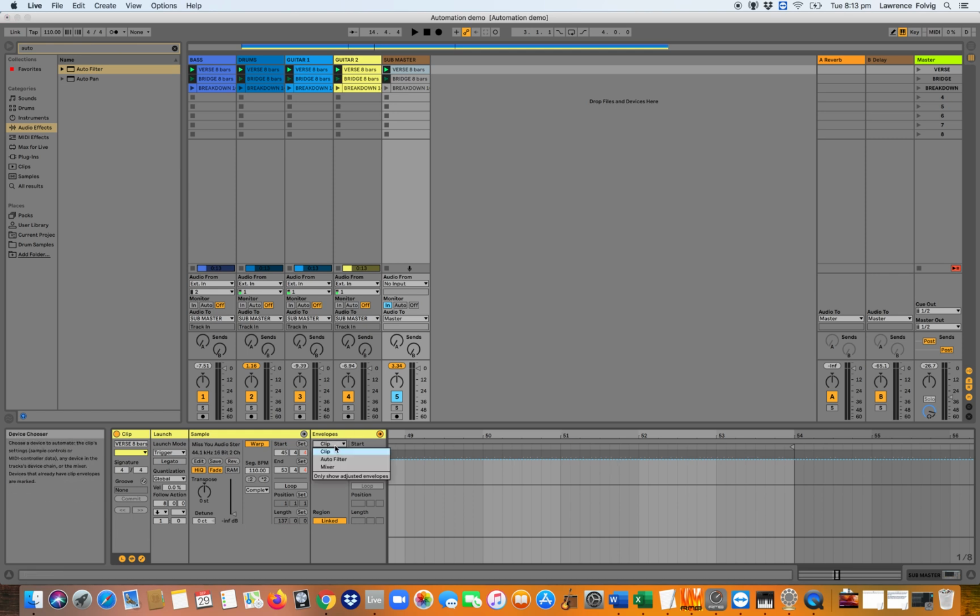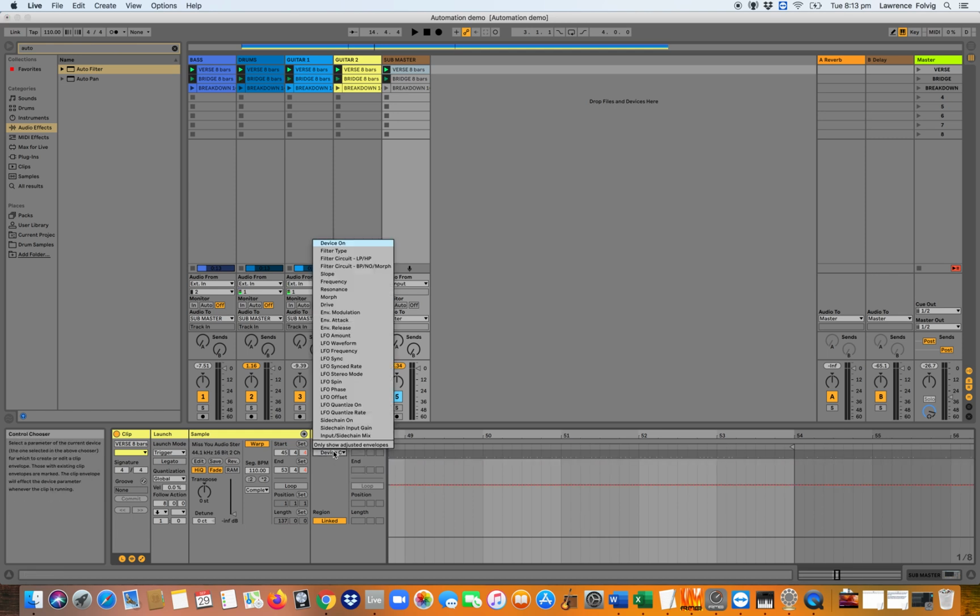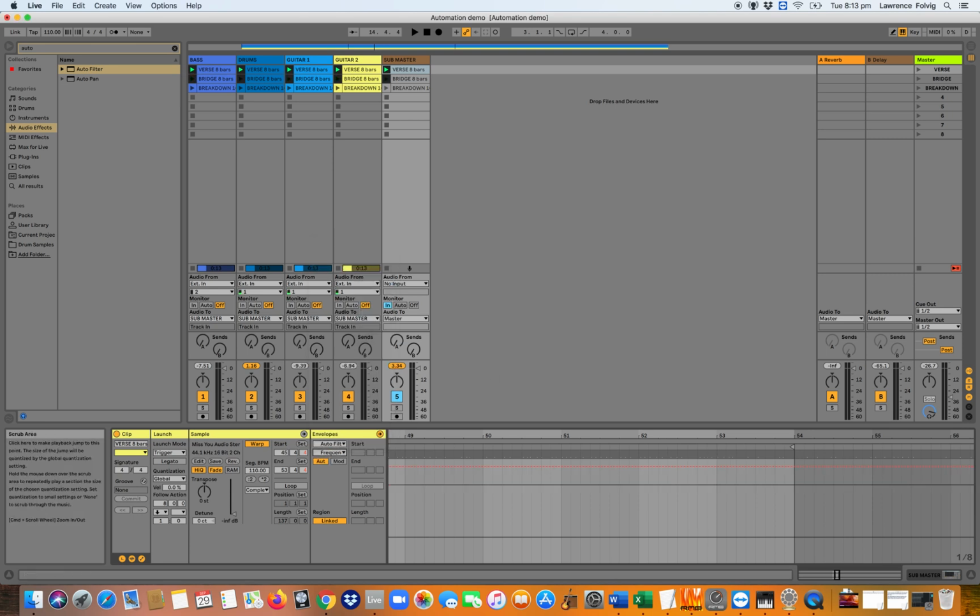So I can select in the envelope area, make sure it's turned on, auto filter effect, and then a parameter. In this case, I want it to be the frequency. I'm going to put a node there, and I'm going to put one right at the end, and it's going to go down on that slope like that. If I want to, I can play around with the curves. I could press Alt, and that would change the shape of the curve a little bit.